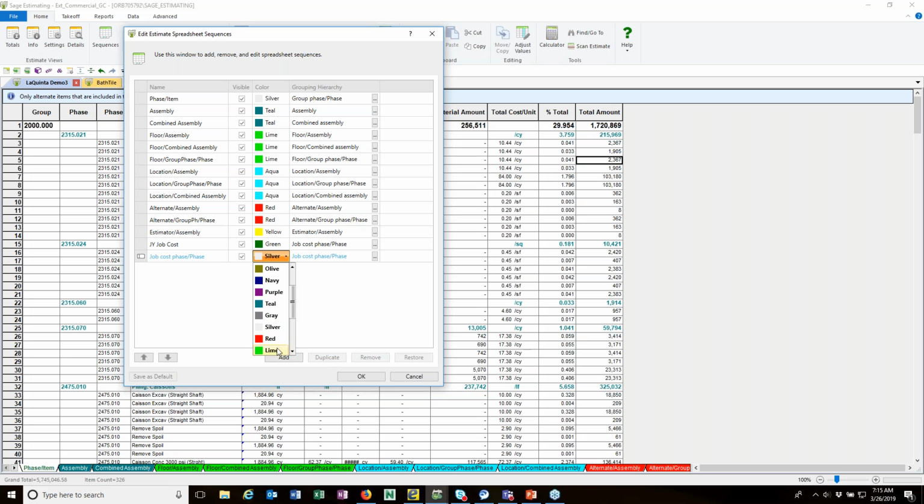Let's just call this yellow. And then I can give it a unique name if I want as well. And we'll just call this Judd JC. Okay, and it's the same as the one above, but you see how easy it is to create a sequence? I can also highlight this line, and I can move it up the list. So I can group these together.